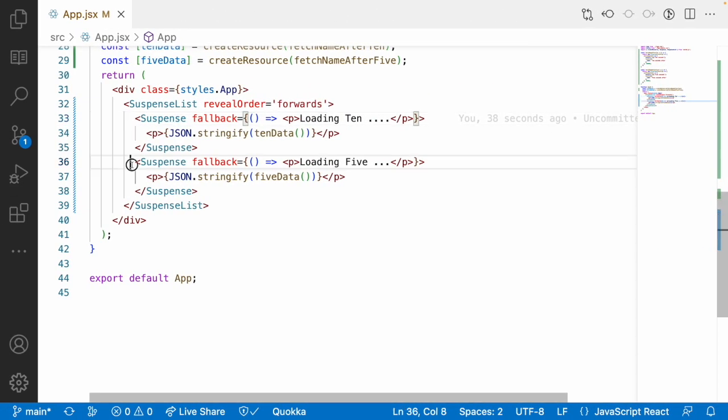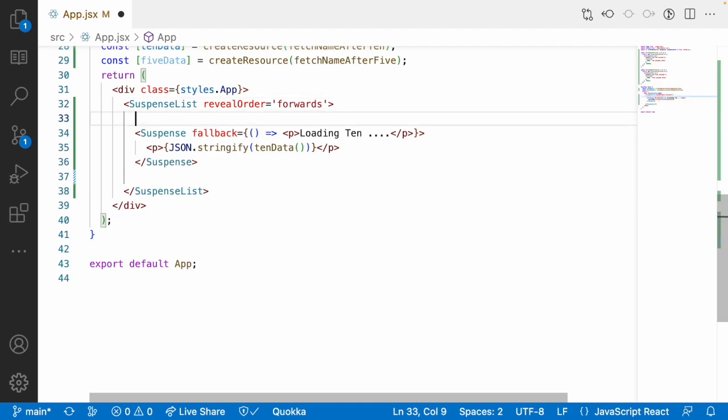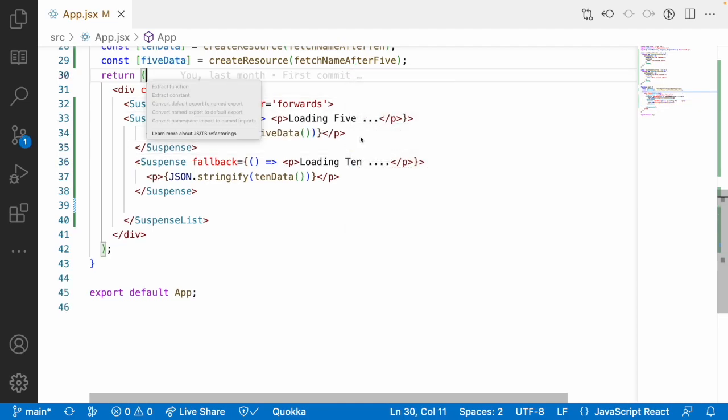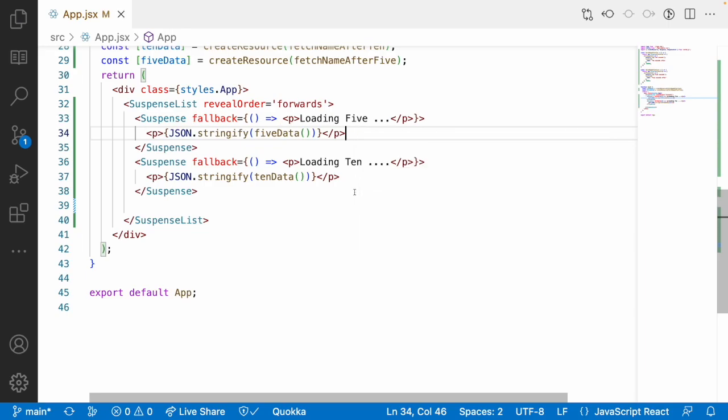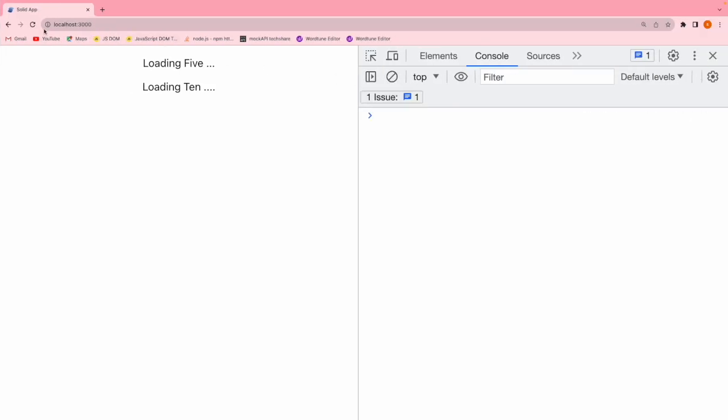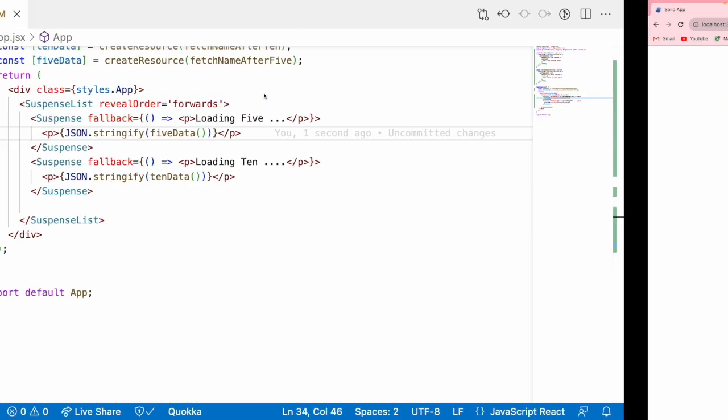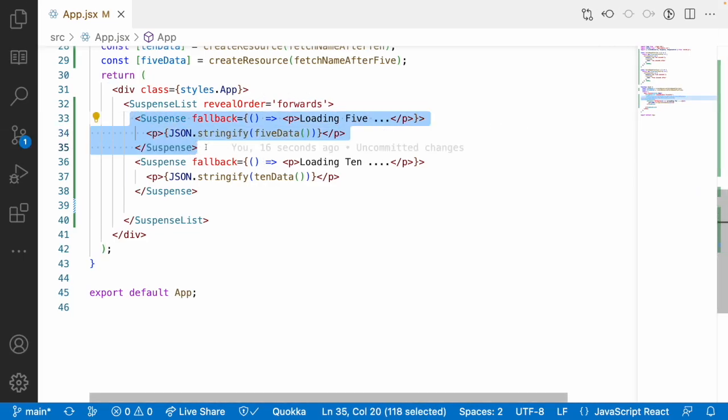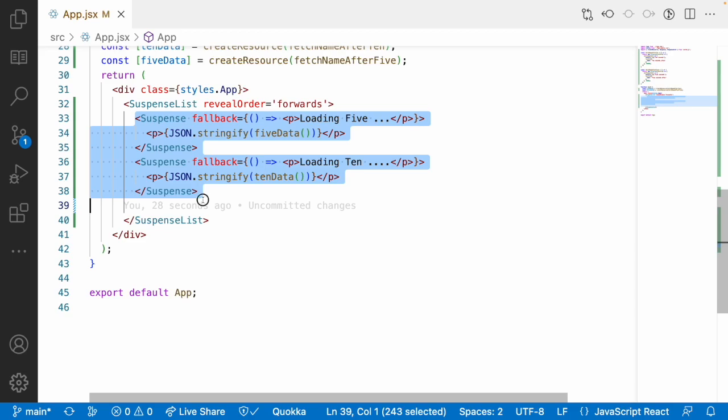So let me interchange this. Let me cut this and put it over here. So here the first one will be loaded fast so that this will be shown. Let me go here, clear this off and reload. Now you can see 5 is loading, and once it reaches the 5 seconds, it shows the data, and once it reaches the 10 seconds, it will show the below data. That means it will wait until my first suspense is completed. So it is always recommended to use forwards whenever your suspense is in a list format, one after the other.